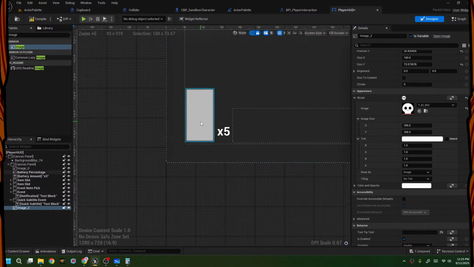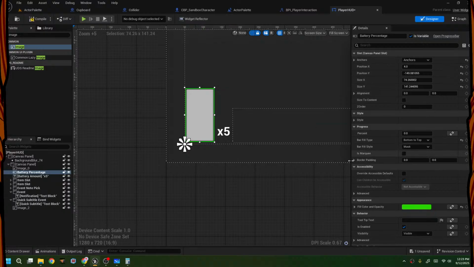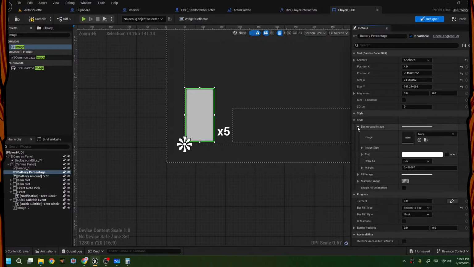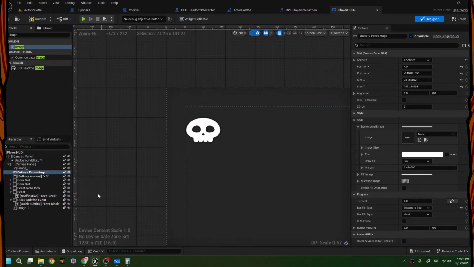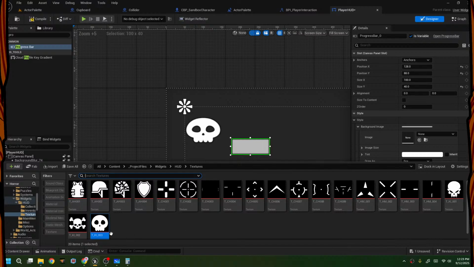Battery is a progress bar, right? And we cannot really change the... Oh, maybe we can't. Oh, maybe we can. Let's try to duplicate this. Let's have a progress bar. Okay, and let's set the background image to be this.